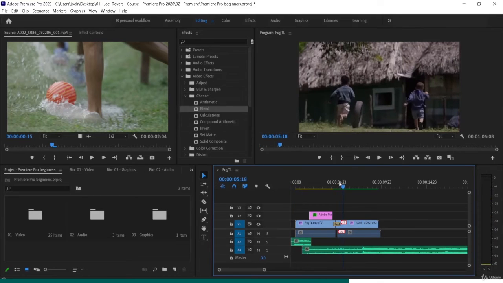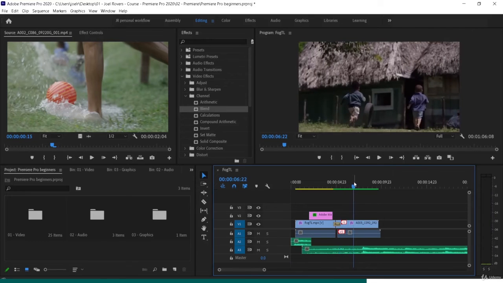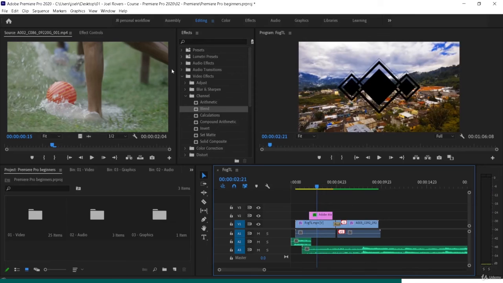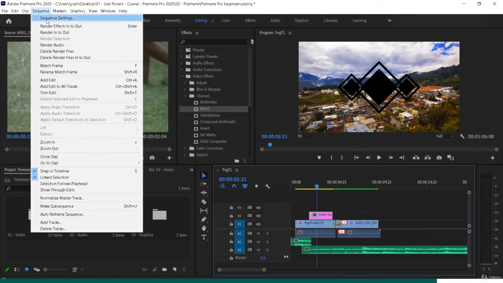If you want to make the yellow line also turn green, you could also do that by going into Sequence and then clicking Render In to Out. That might take a while and it's also not very effective, so I wouldn't recommend doing that.